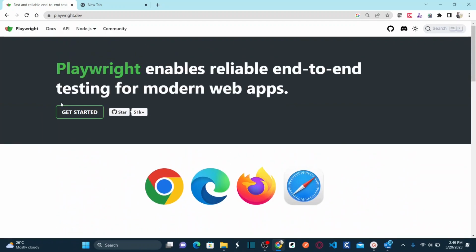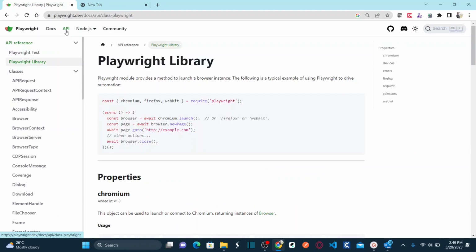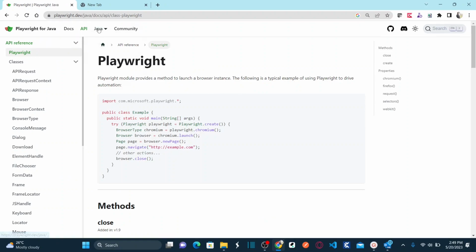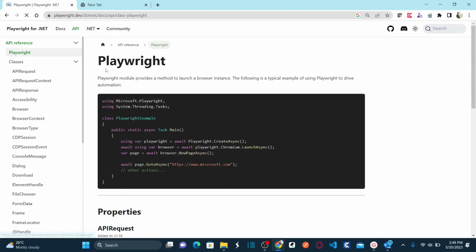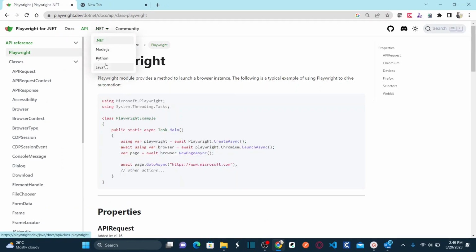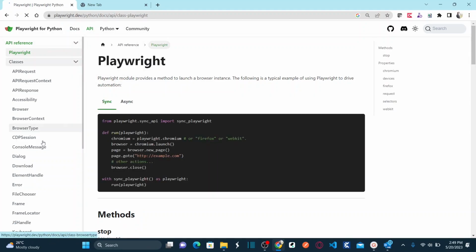So if you go to API, in the API, if you want to see the documentation, it has very good documentation. I'm telling you guys, if you want to see the documentation in Java, you can just select Java. If you want the documentation in .NET or Python, you can select those in the same way. So it has all the documentation here.